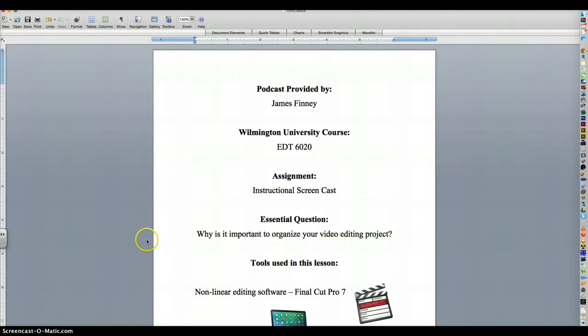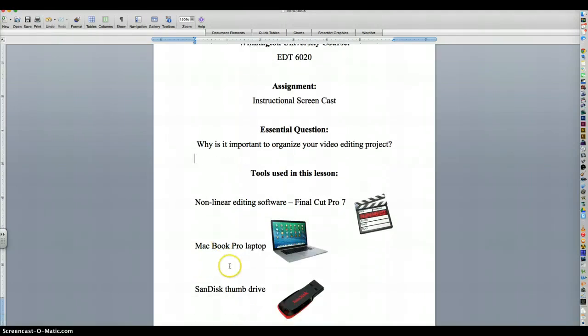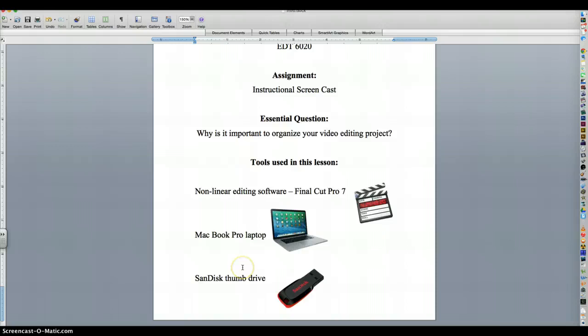The essential question for my lesson is, why is it important to organize your video editing project? The tools I'm using in this lesson are Final Cut Pro 7, which is a non-linear editing software, a MacBook Pro laptop, and a SanDisk thumb drive.